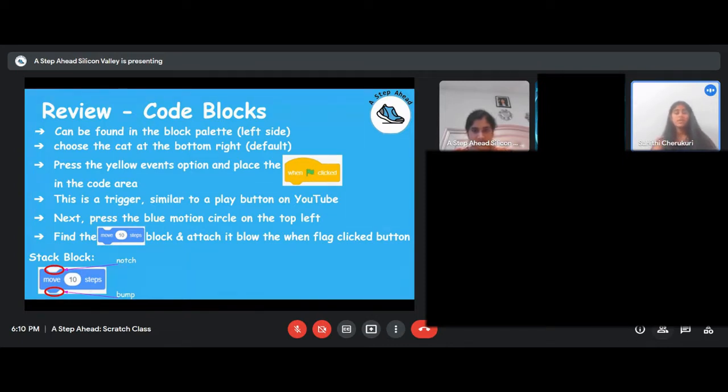Okay, that's fine. I can go ahead and review that. So if Nirathi could point to it, at the bottom of the screen, we have a move 10 steps block. And at the bottom, if you see it, there's a little bump. So that's something that you'll find in every stack block. And at the top, there's a notch. And that's also something you'll find in every stack block. So it just has a notch and a bump. And make sure you do remember this, because if we have time, we would love to have a quiz at the end. And this information could be very useful then.